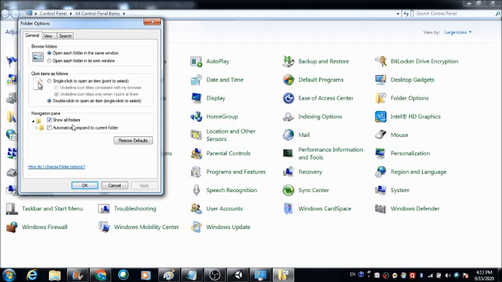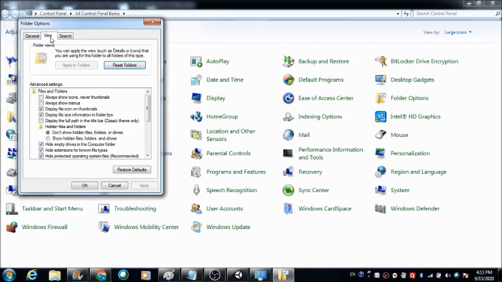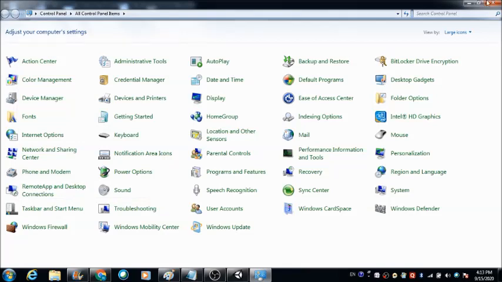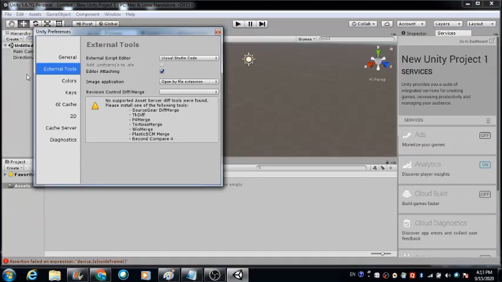Okay, show all folders. Besides, you then have to come to the View option, and here you will see an option called hidden files and folders. In order to see the hidden files and folders, we need to switch to the mode called show hidden files and folders. Select this radio button, click on the Apply button, and then click on OK. Close this Control Panel, and then again come to this Unity software.